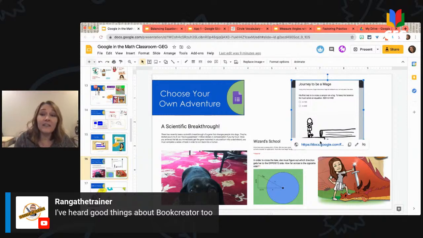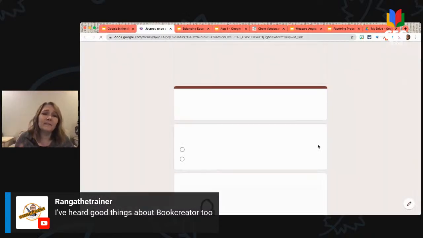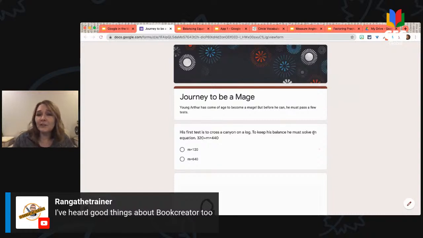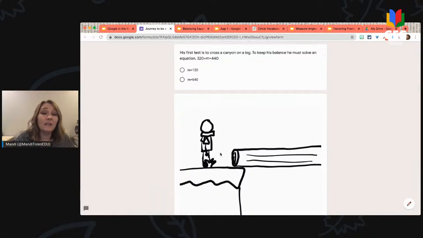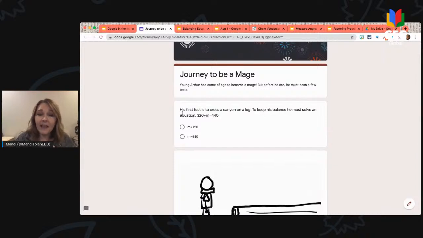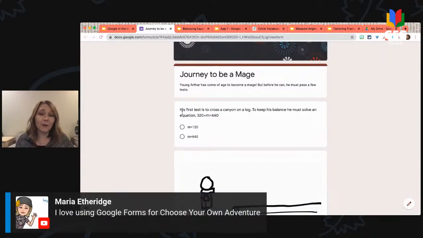And this is an example from my very first year of a student who created this. And he did such an amazing job. He actually drew all of these pictures on his iPhone with his finger. So every single image in here is an image that he drew by hand. And so here's the idea. They have to tell the story, but they also have to solve problems as they go. One of the answers is the correct answer. The other answer is an incorrect answer, but it has to be based on a common misconception.